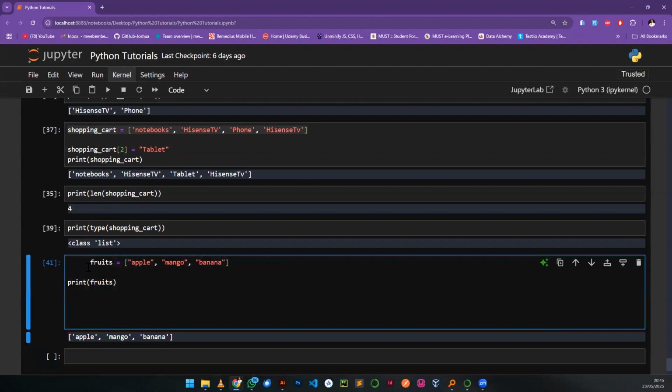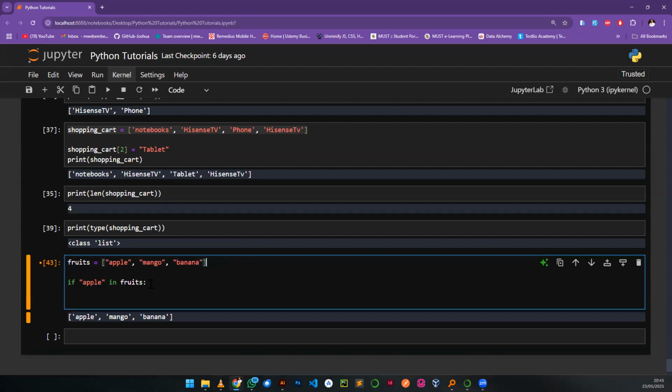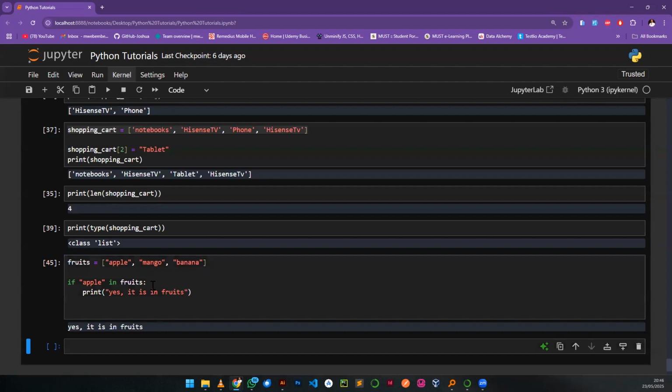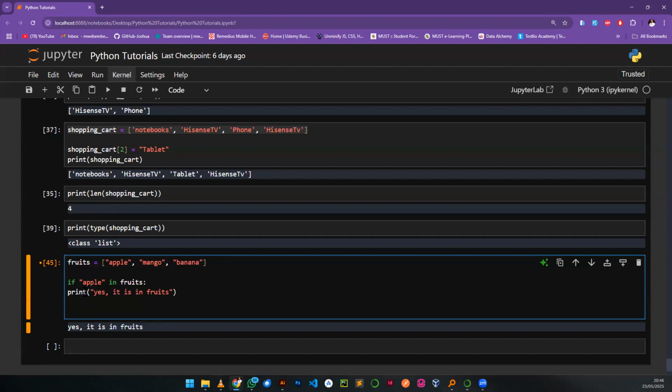It works, but when you are in your VS Code, it might not actually work. But let us continue with what I was trying to say, that you have to indent your code. Let me say here that if apple is in fruits, maybe you can print yes, apple. Yes, it is in fruits. So when I run that code, it should give me yes, it is in fruits, because apple is actually in fruits. But let me put my print statement here.